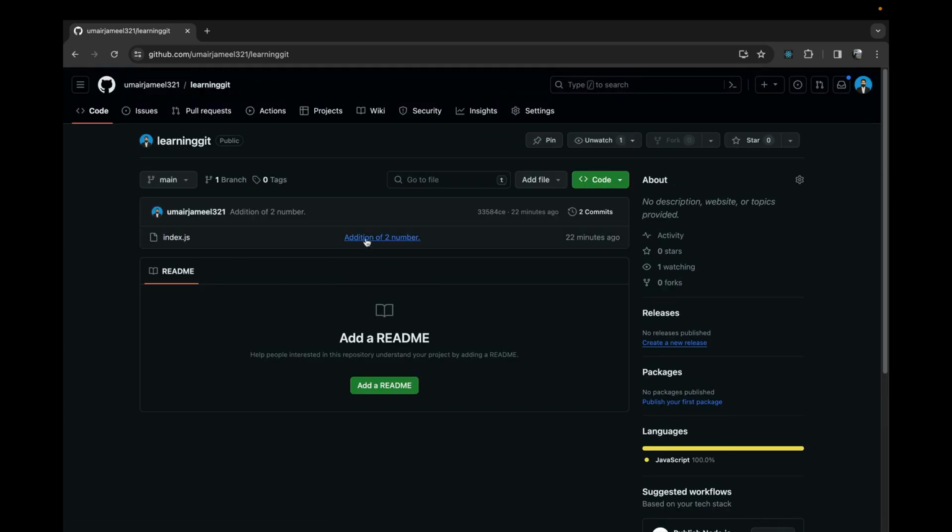You can see that it is showing addition of two number, the recent commit message, 22 minutes ago. This is the time of committing my changes when I committed it. And this is the file that exists in the whole project.